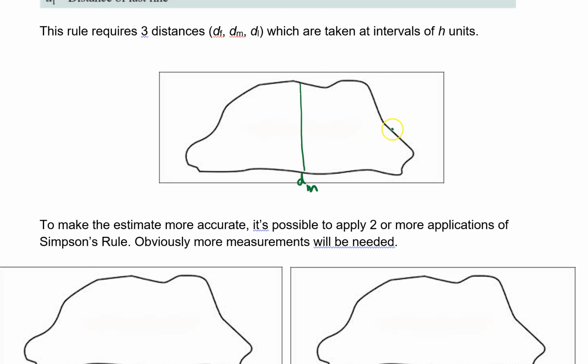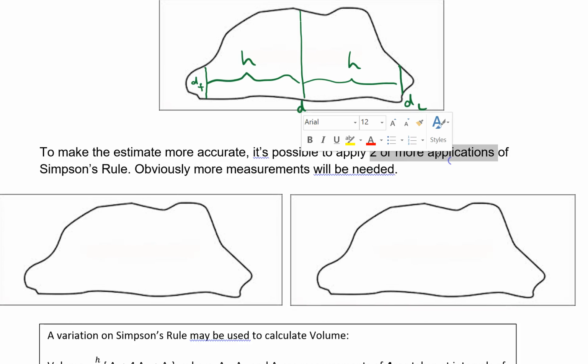Then, some people might say, well, I'm going to make my last distance right over here, DL, and then think about how big that is, and then come back exactly that same distance, and this is your D first. Now, you might say, oh, well, look, they're very small distances, D first and DL, and I think that's going to have too big an impact overall. I don't really think that was a good idea. And you might say, well, to make it more accurate, we could actually do 2 applications.